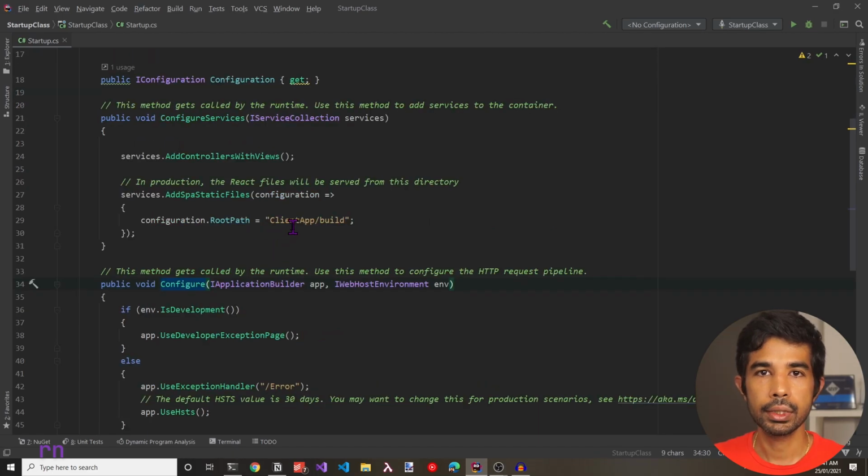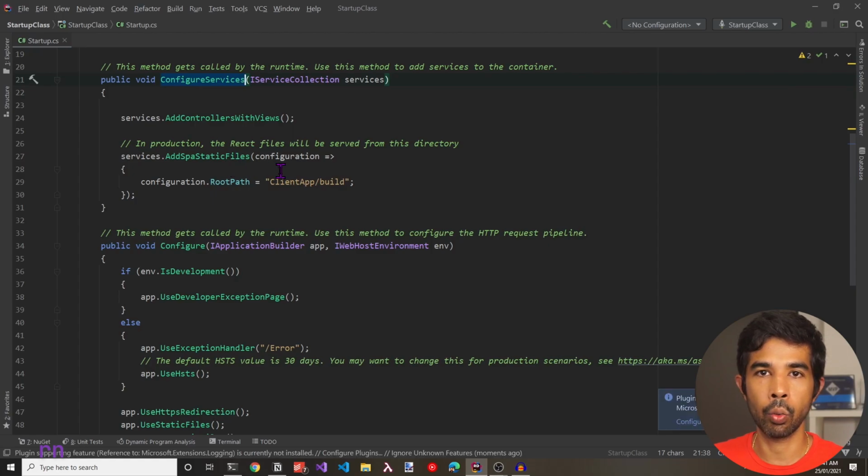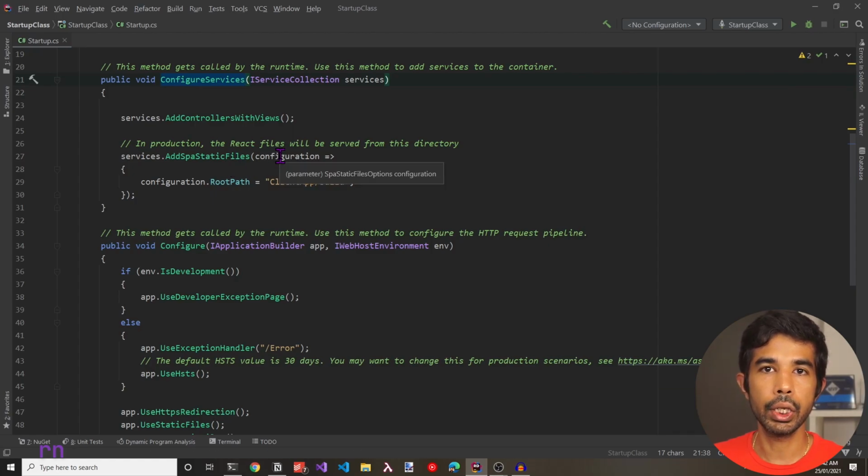The startup class has primarily two methods, the ConfigureServices and the Configure method. The Configure method sets up the application's request pipeline, whereas ConfigureServices, as its name suggests, sets up the various services and components that the application might require. These services are usually used by the application using dependency injection. Both these methods are called by the ASP.NET Core runtime when the application starts.